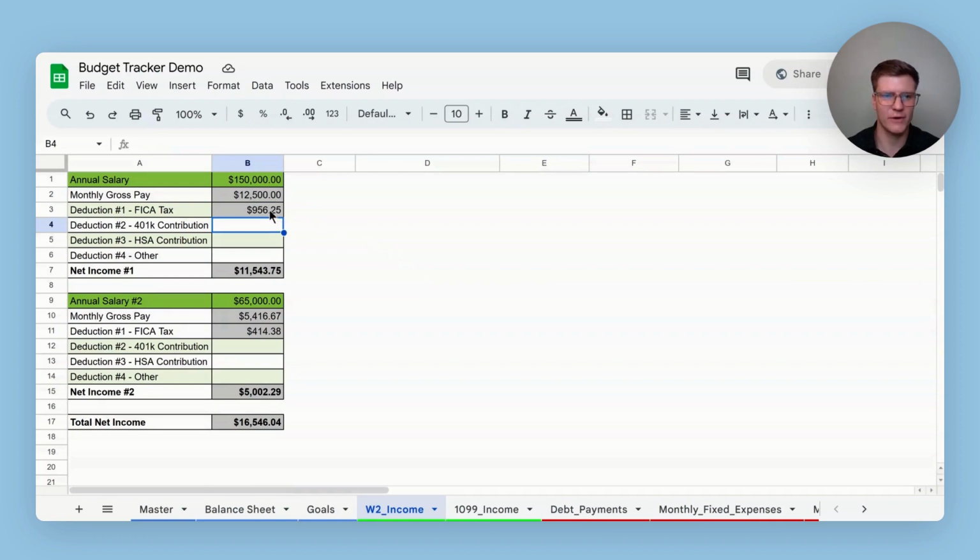So let's say you're budgeting for your family, and maybe the first person in your family makes $150,000 per year. So you'll just type that in as the annual salary here. You want to manually enter that number. This is a formula that will divide that number by 12 to determine how much income you're getting per month. In this example, $12,500.